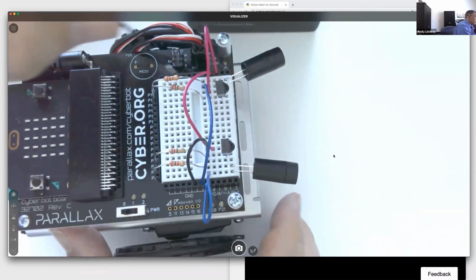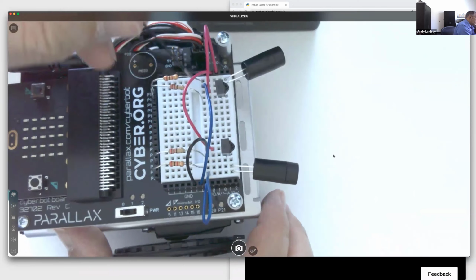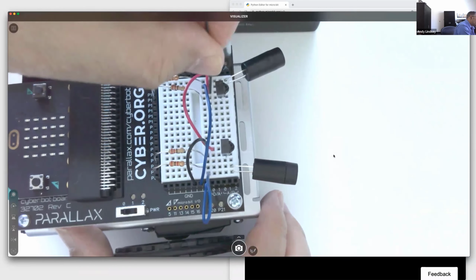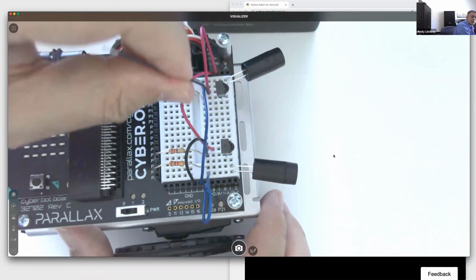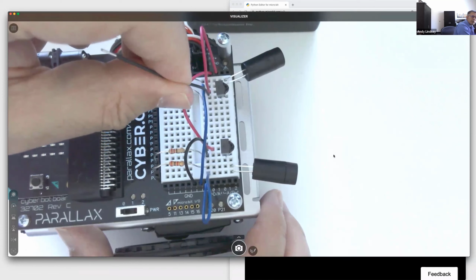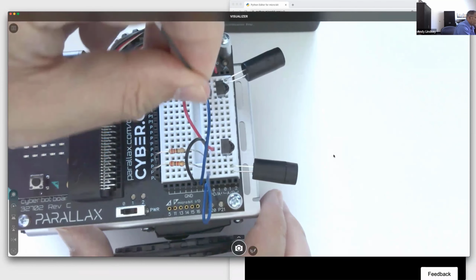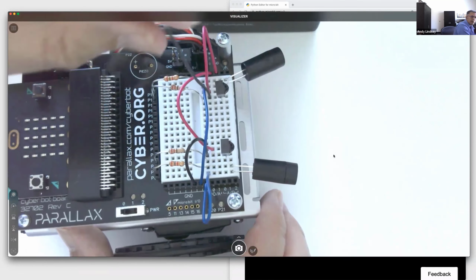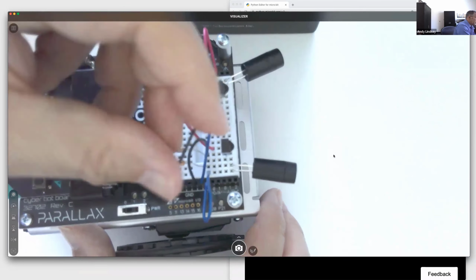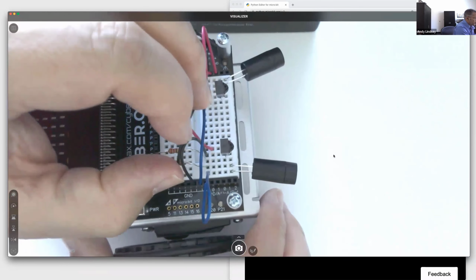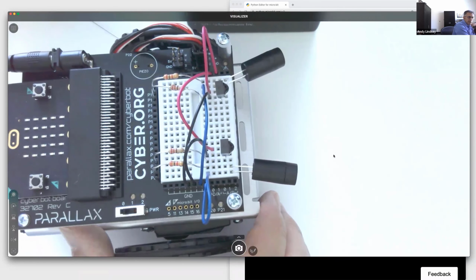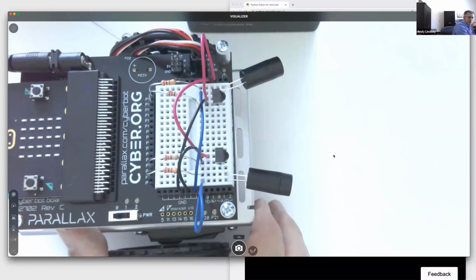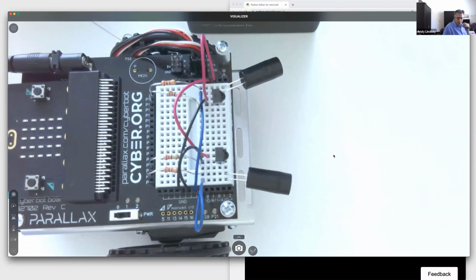And then the middle pin of the upper infrared receiver. There we go. That's the fourth row down from the top, fourth white row down from the top. Plug it in there. And then bring that one down to a GND connection. I hope that was helpful.